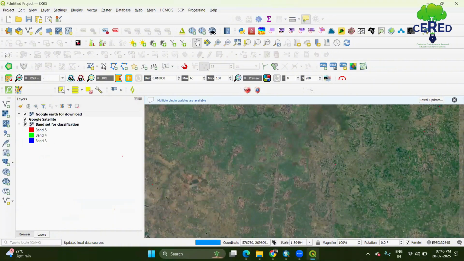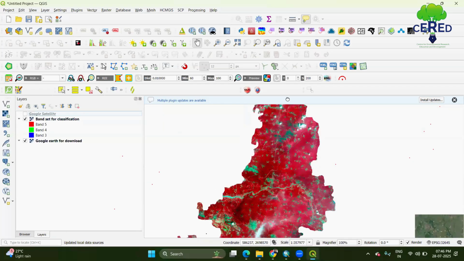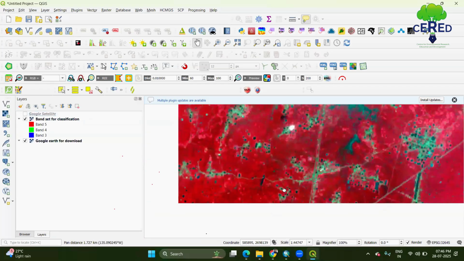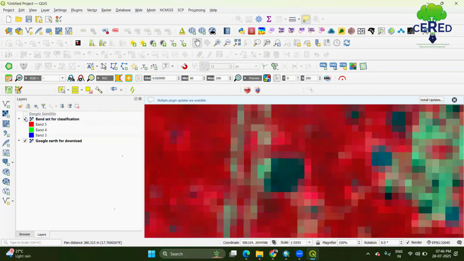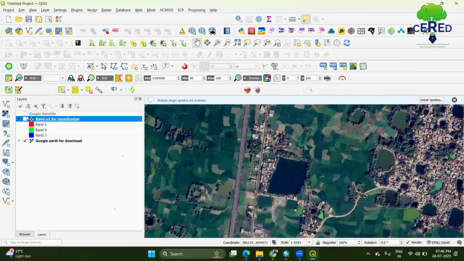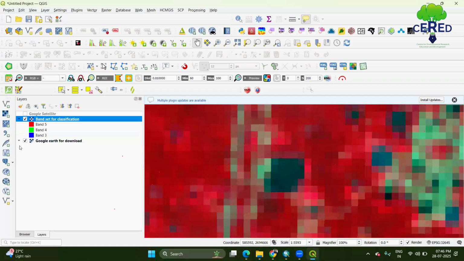So if you see, if it is water bodies or not, suppose if it is water bodies or not, what will you do? You just check off this, and you can see it is a water body. And the red portion is the agricultural land.